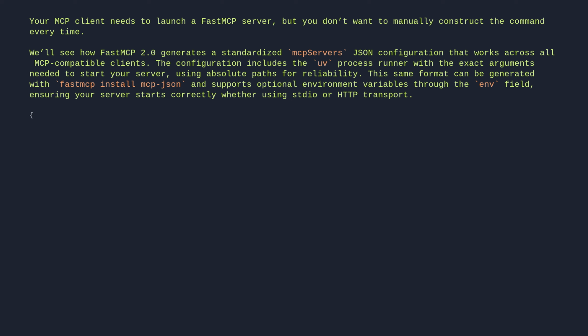my-server. command: uv. args: run, --with, fastmcp, fastmcp, run, /absolute/path/to/server.py.